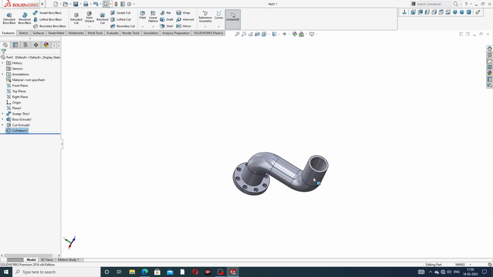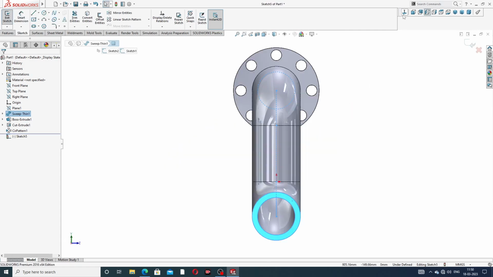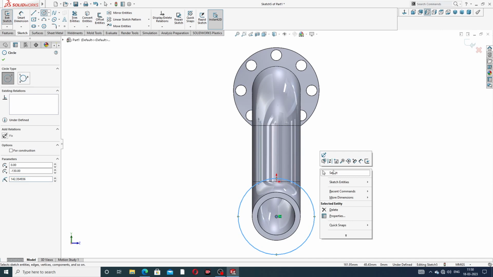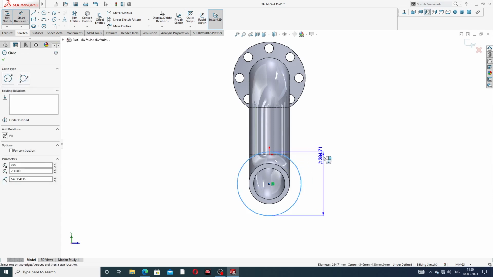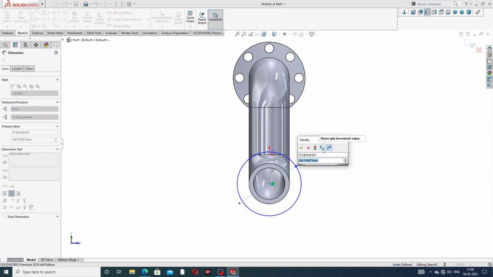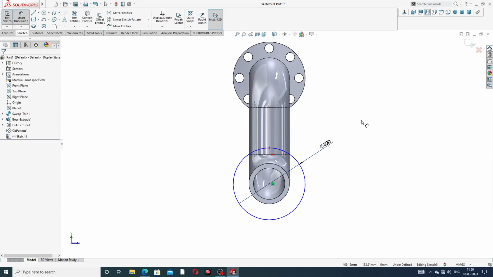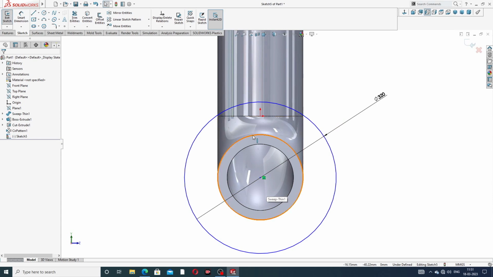Next, select this sketch normal and draw a circle. The circle is this, and mention the dimension, this is 320. Select the 320 and select convert entities here.